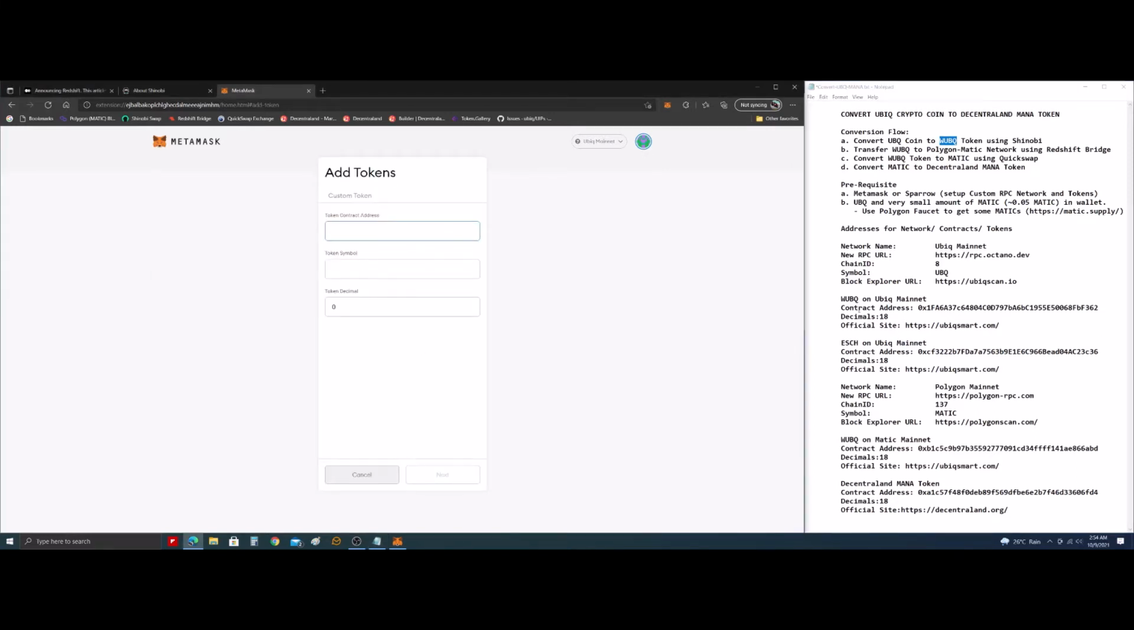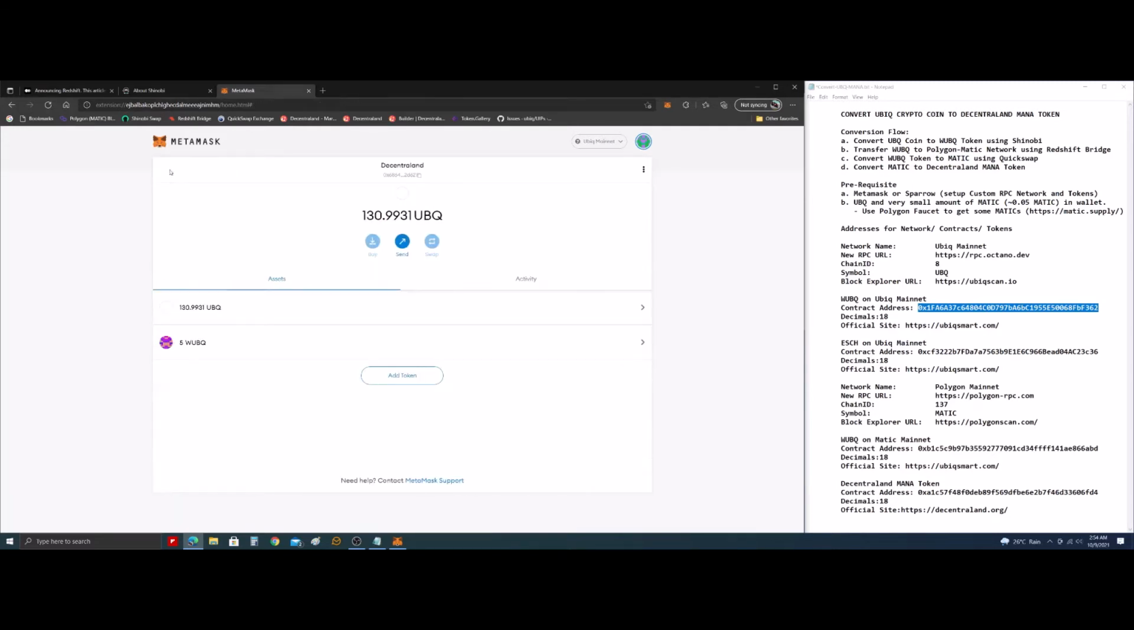So I have this wrap Ubiq on the Ubiq mainnet contract address. I just need to copy this and paste it into the token address. And the moment I do that, automatically you'll see that MetaMask will identify this contract address as wrap Ubiq. So I just need to click Next and Add Tokens. So that's about it. As you can see in my Ubiq mainnet, I have 130 Ubiq, and I already have some wrap Ubiq from my previous transactions. I have 5 instead.